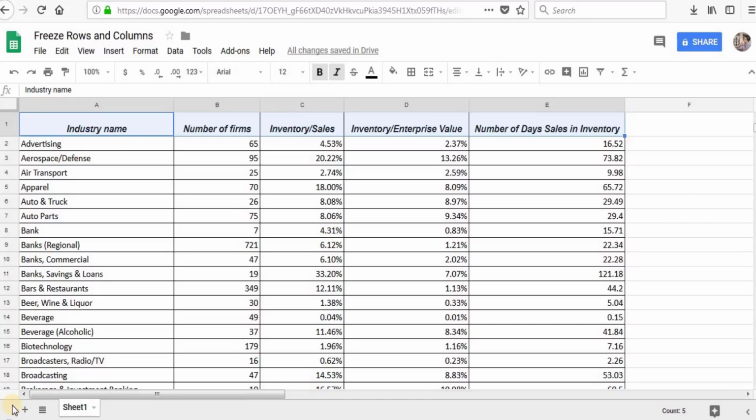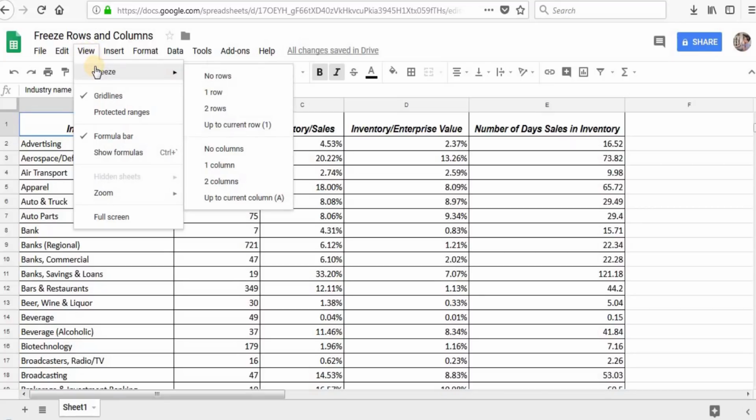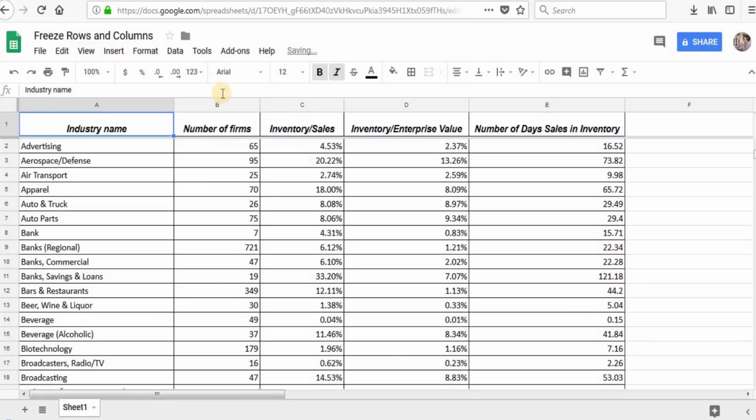So all we have to do is select the first row on top and go over to View. And the first thing you're going to see is the freeze option. In this case, we're going to freeze the first row on top. Go ahead and click one row, just like that. And that's all I really had to do.